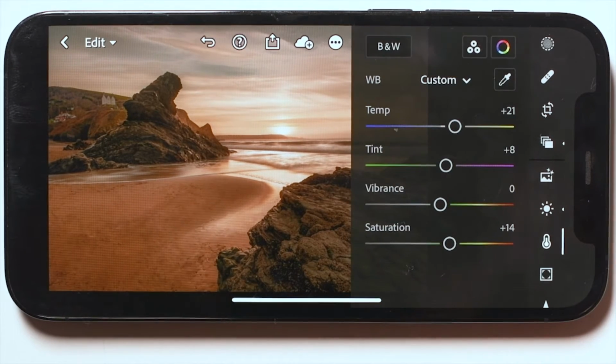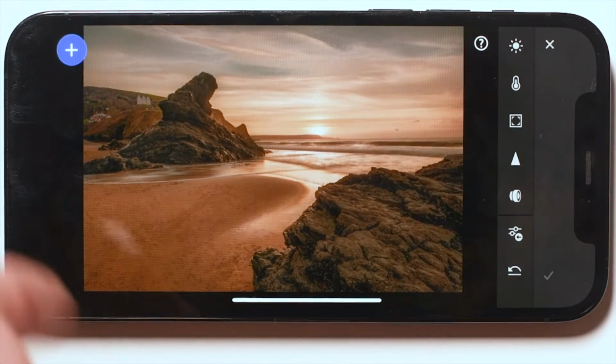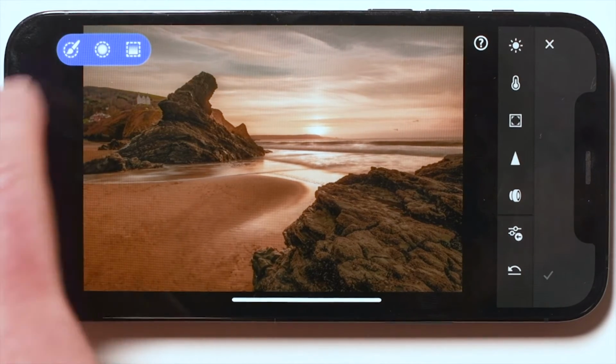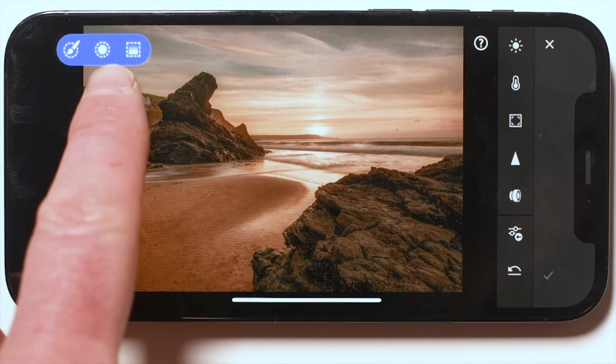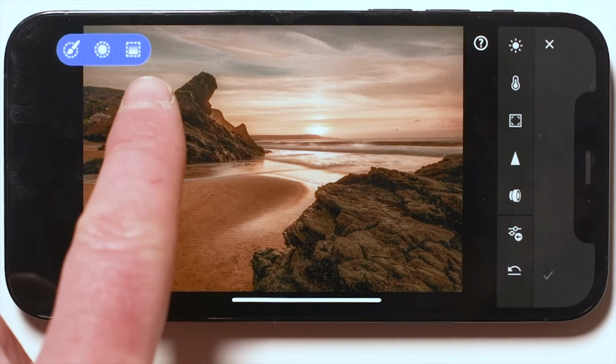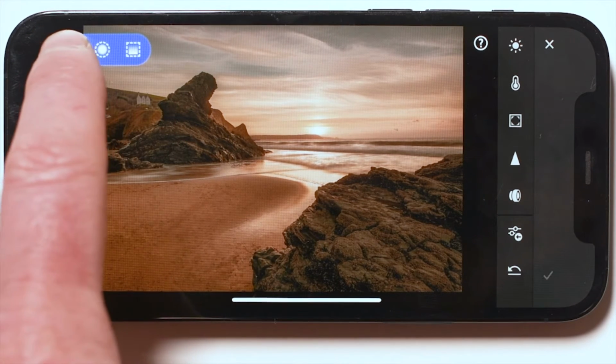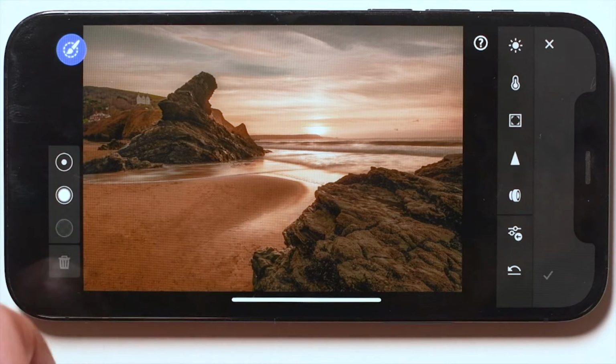Now, as well as making these universal tonal adjustments, we can also make very powerful selective adjustments. I can tap this top circular icon here, and then I can tap the plus icon here and choose one of these 3 local adjustment tools: the adjustment brush, the radial filter, or the graduated filter. So I'm going to use the adjustment brush, and this allows me to paint over areas.